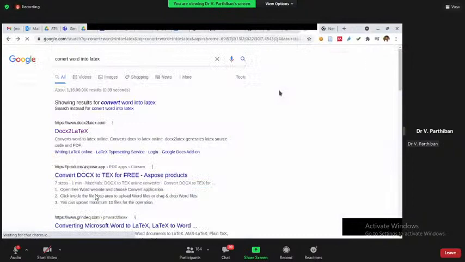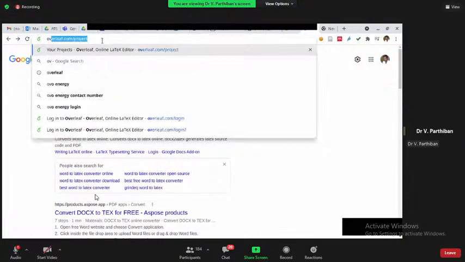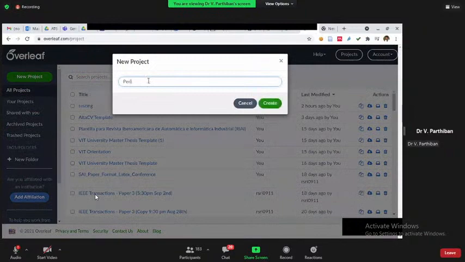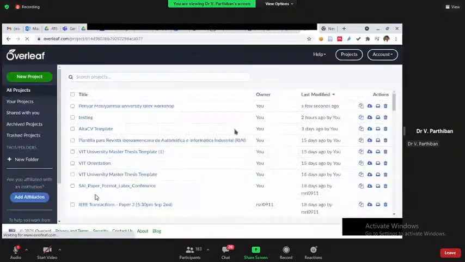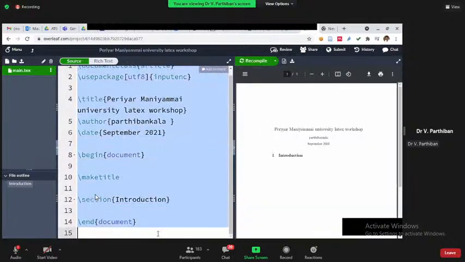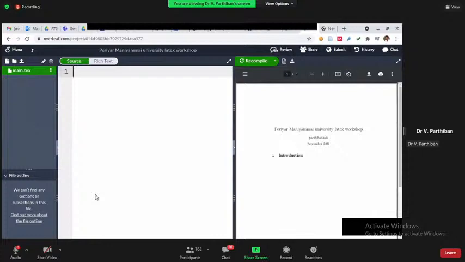As of now, let me take my Overleaf. Let me start a new blank project for today's workshop, with a name like university LaTeX workshop. Inside that project I am deleting the previous content so that I will start with an empty page. So this is an empty page.